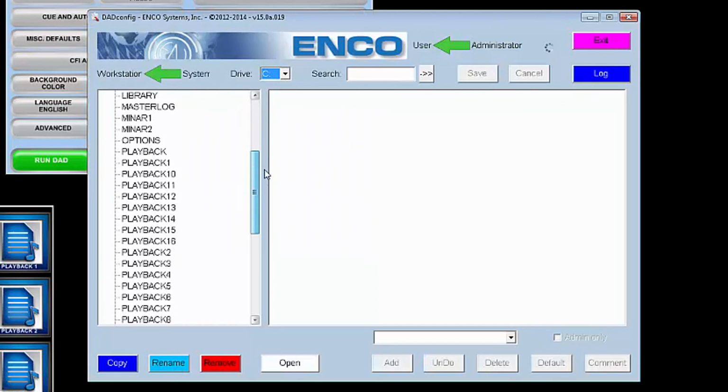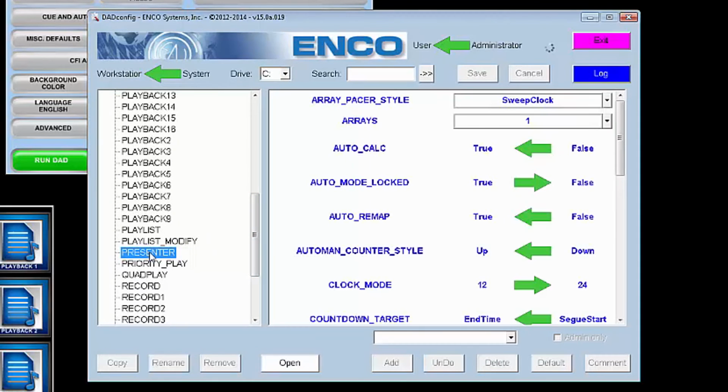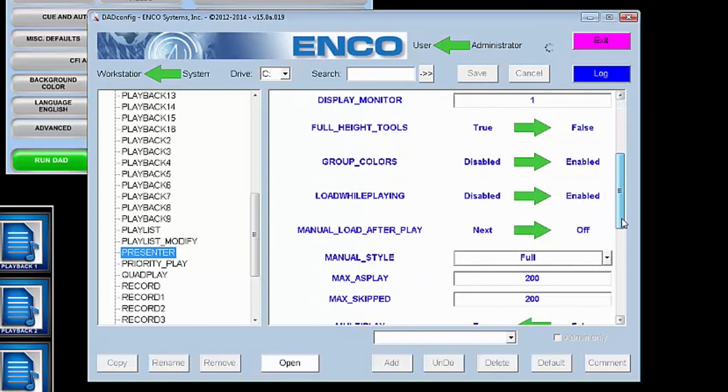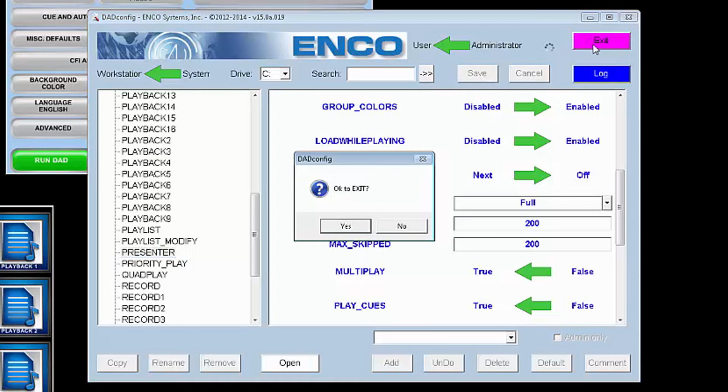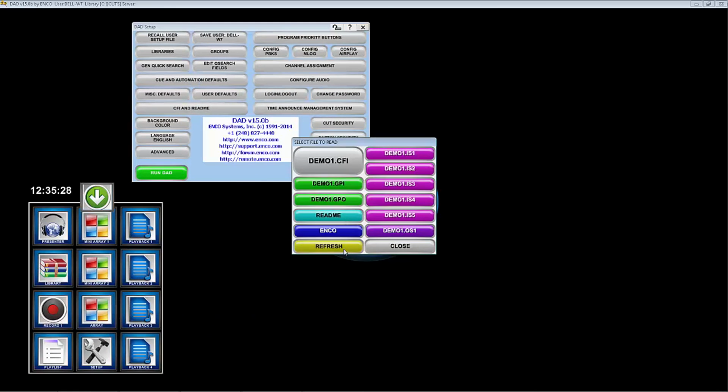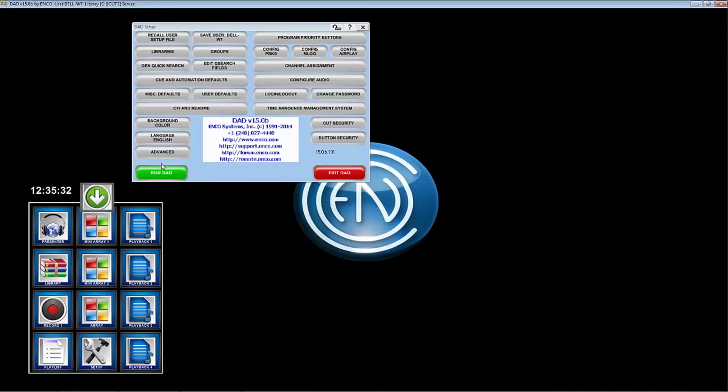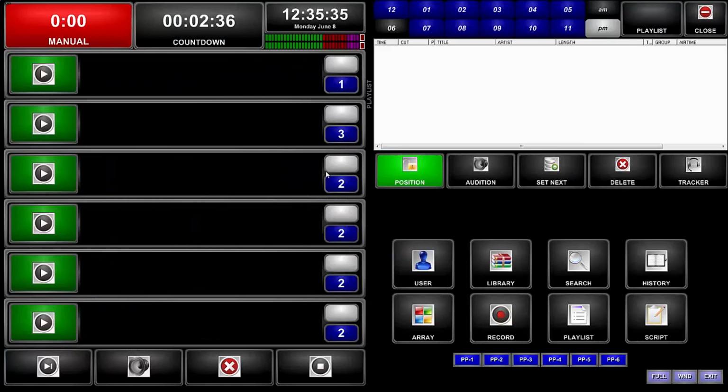We'll come down to presenter. And about halfway down that screen, you'll see that there is an item here called multiplay. We want to turn that to true. Mine is already on true, so we won't change that, but we'll turn it to true. You'll save, exit, and this will require a restart of DAD. So you'll want to restart your DAD for it to take effect. And when the MP is in the corner, as we showed earlier, that's how you know the machine is in multiplay mode.